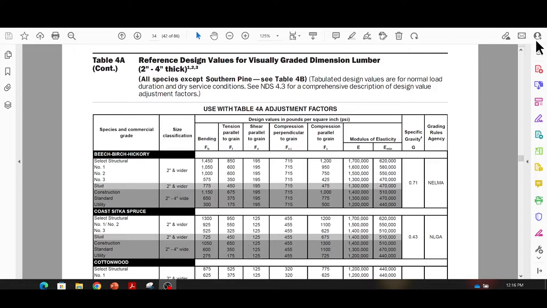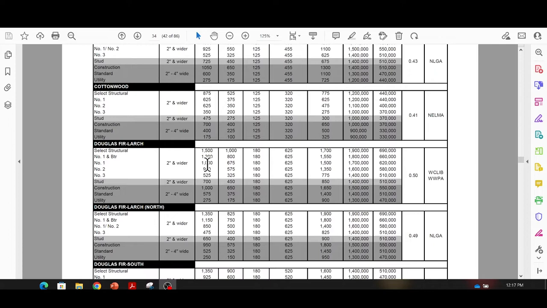In this table they have all types of different species of wood. If you want southern pine, you go to table 4B. Here, if I keep going down, I can find Douglas fir larch. I'm looking for these numbers that I wrote down. Our bending stress came out to be 1500 PSI, which we said was structural select, top of the line. When you have your beam, you have to find out what type it is. Normally, if it's a big beam like that and it's nice and clean, it's going to be select structural, and that's where these numbers came from.